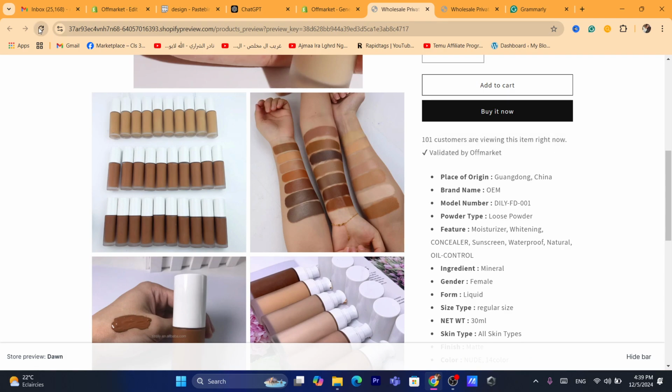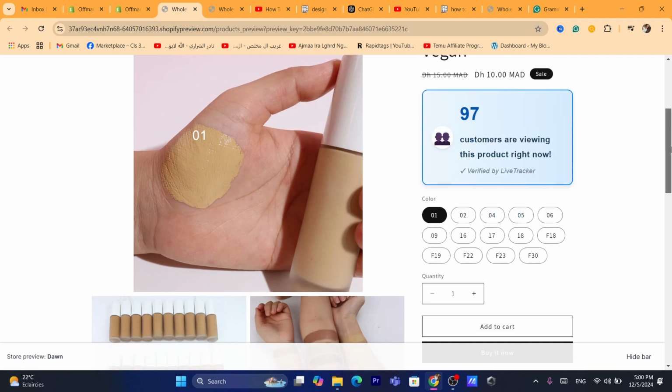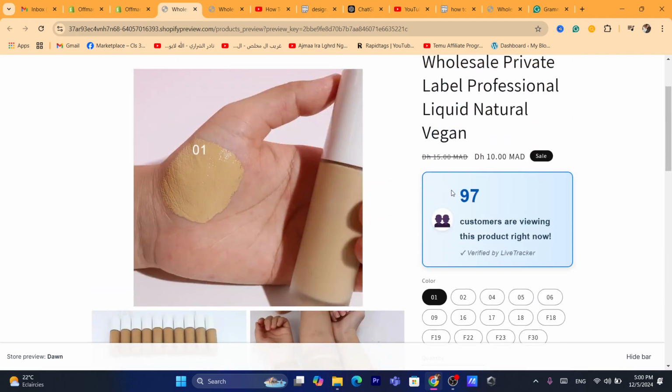Now I'm going to reload this page and I'm going to show you the widget is going to change. As you can see, guys, the widget looks really cool. As you can see, you can also change this widget to any widget you want, depending on what widget.